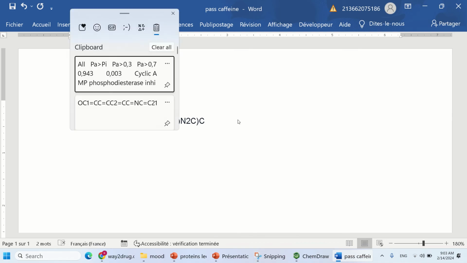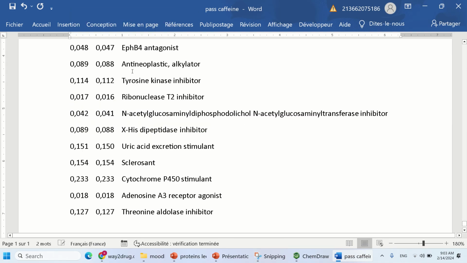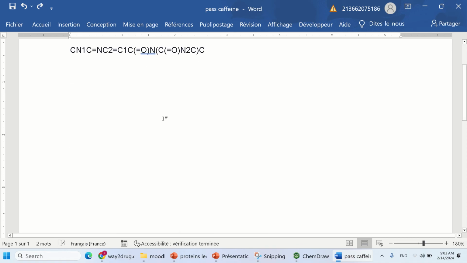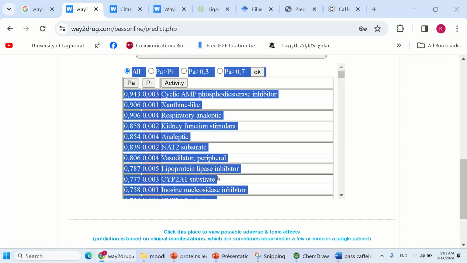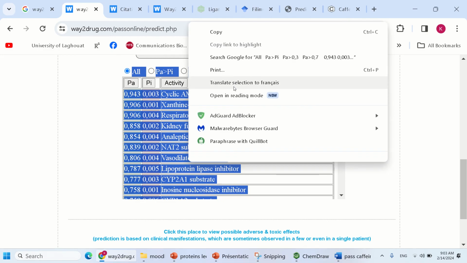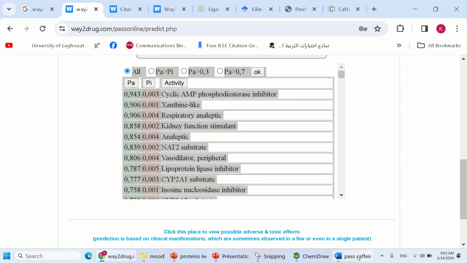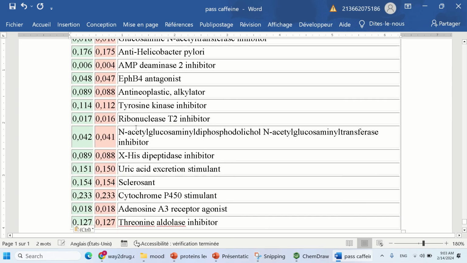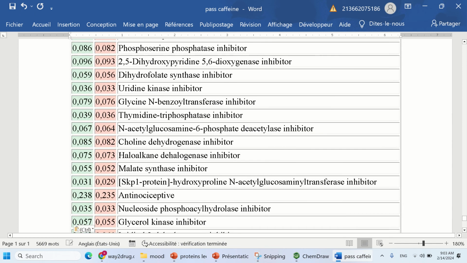Okay, so here is our results of pass. So these are the results of pass. We can copy them as another way. Just a minute, we need to copy them again, as they are, like this, and then paste these results into this Word file. Okay, so we can check here, we have different activities.